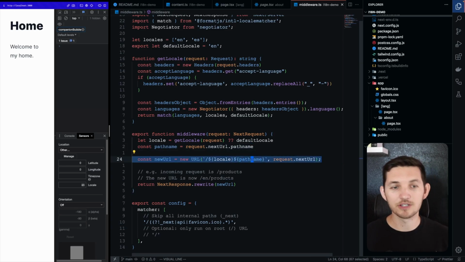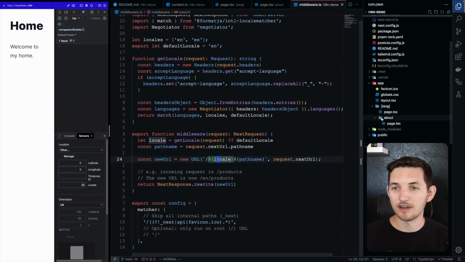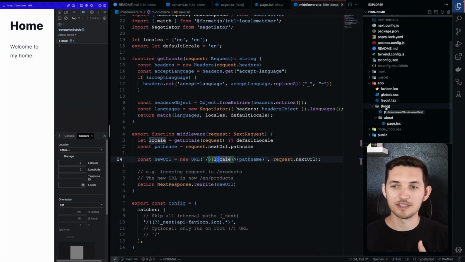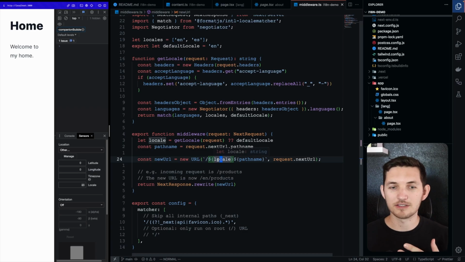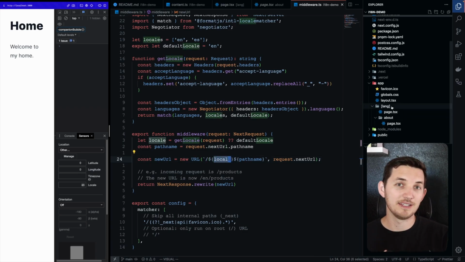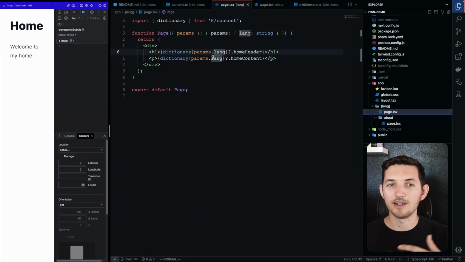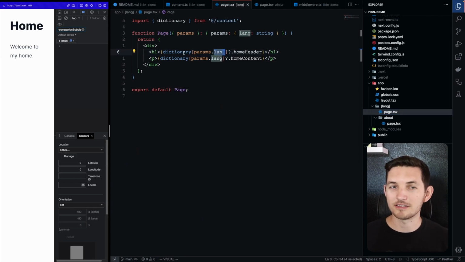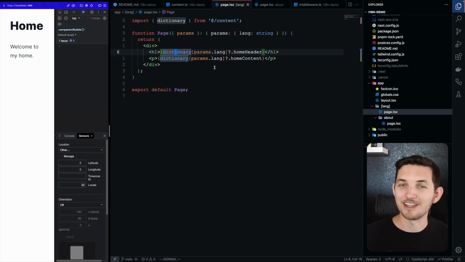And then last, we're going to string together that locale and that path name so that we can create a new URL with it and we can send them to that new URL. So now we have that URL with the leading locale in it. And remember, this is where that lang parameter comes in. So this is where these two things match up. This locale becomes this lang, and that is where this lang ends up being accessible so that we can access our dictionary using the language of our choice.